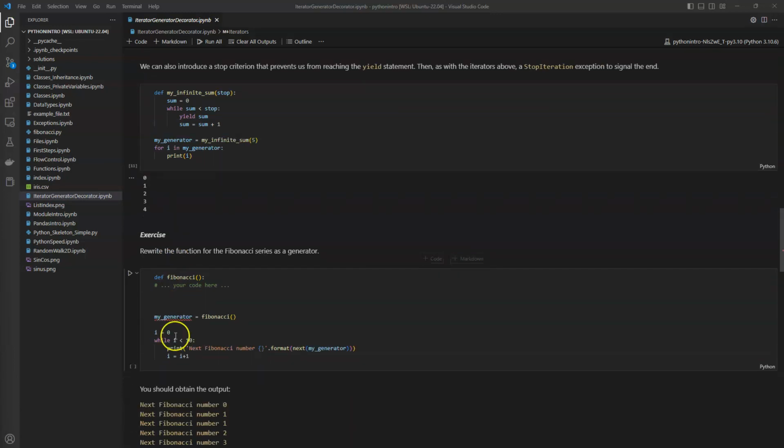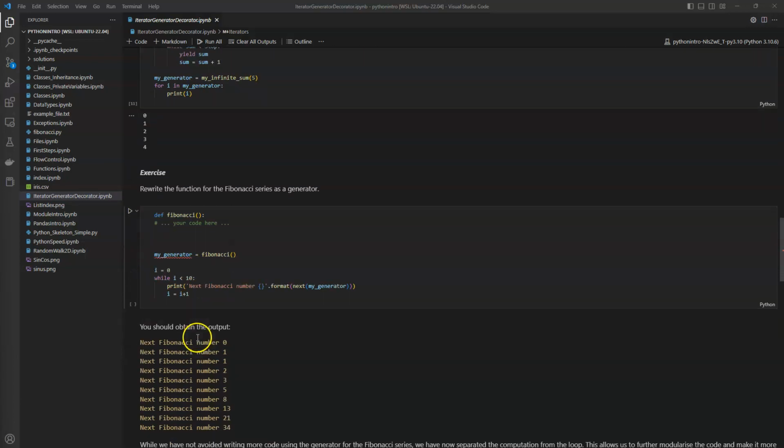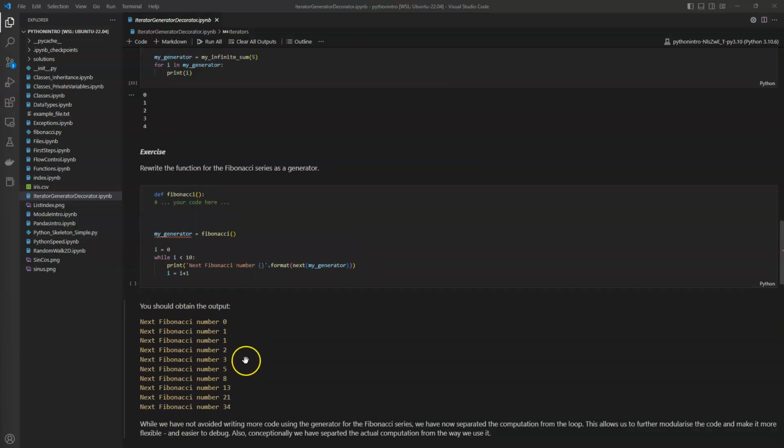Now, if you want to do an optional exercise, rewrite the function for the Fibonacci series as a generator. So you have the generator and the Fibonacci, and then you can just keep on going. It would look like this in the end.